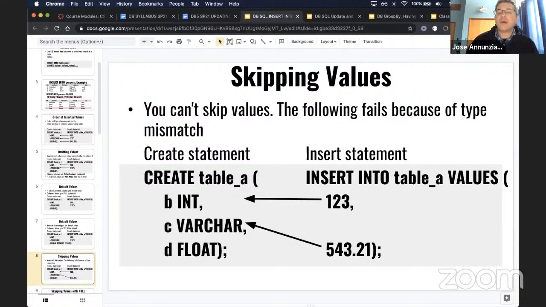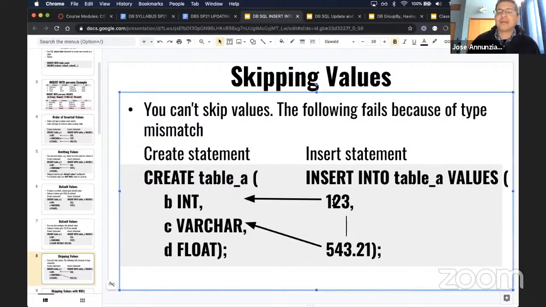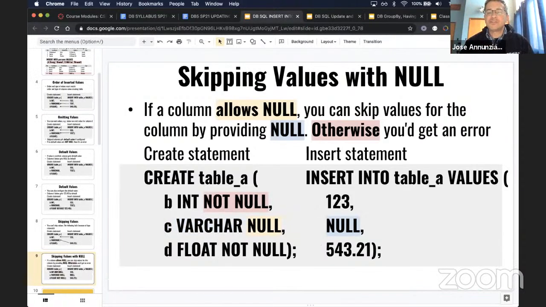Now be careful, because you might have skipped over, assuming that I wanted the value for B, I don't want to provide the value for C. Instead, I want to provide the value of D, right? So you might have assumed that if I maybe add some spacing or an extra comma or things like that, it's going to work. Instead, it's going to interpret the value 543 as being mapped to C, because of the order. So that's going to fail.